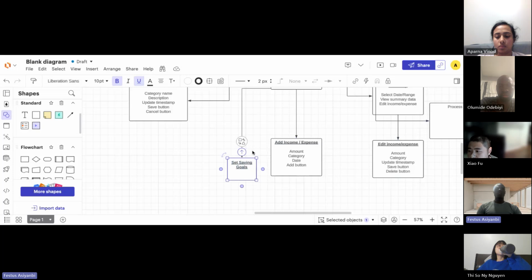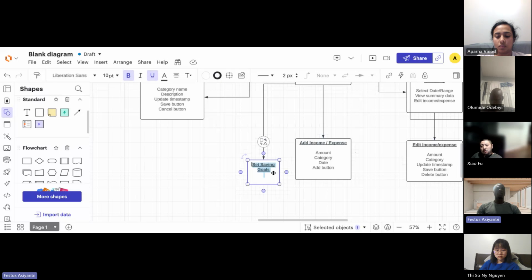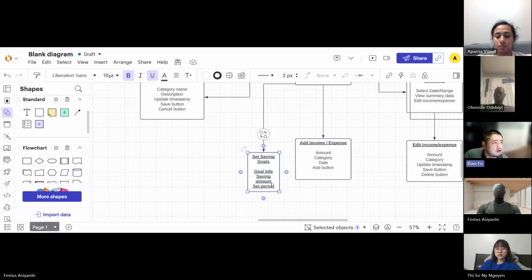So what do we need here? What will come to mind when a user wants to set a goal for themselves for savings? I think you need a goal name, or like a title. Yeah, a title, and also the amount and the time period. Yeah, I think that's it.